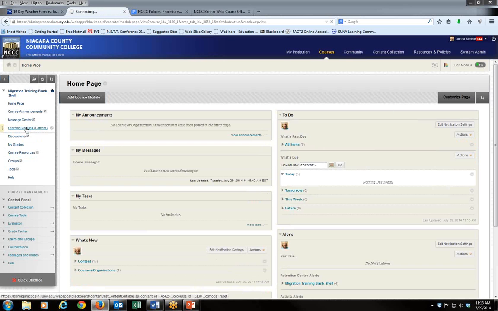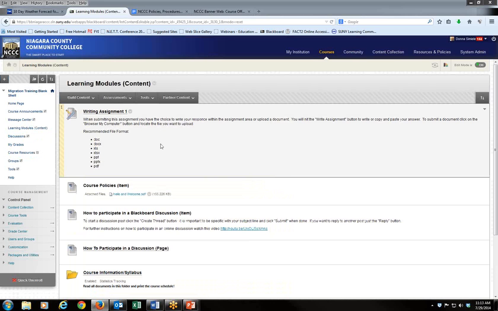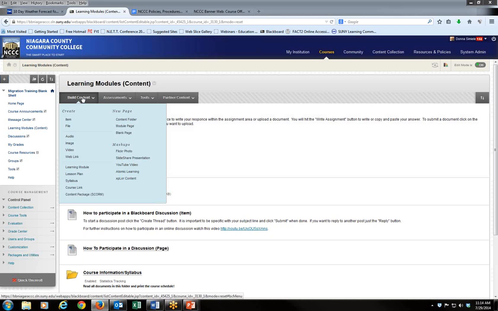All right, and I'm going to go back into my content area, which I have named Learning Modules Content. And what we're going to look at is the area where you can actually go in and build your content. So what I just showed you were the differences between a content folder and a learning module. And they're both to be able to group pieces of content together.